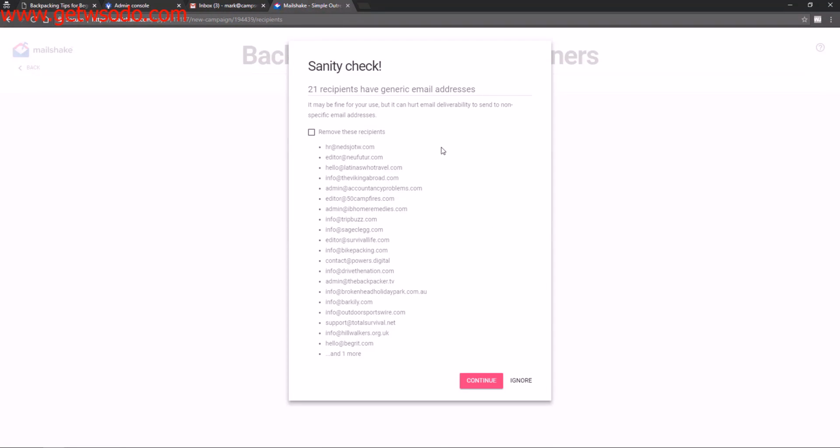The next thing Mailshake will do is ask us if we want to remove any generic emails. So this is non-personalized emails, you know, info at, contact at, that kind of thing. A lot of salespeople, B2B salespeople, B2C salespeople use Mailshake, so I think this feature is more for that. In our case, we're simply going to ignore this because we do want to contact these emails as well.